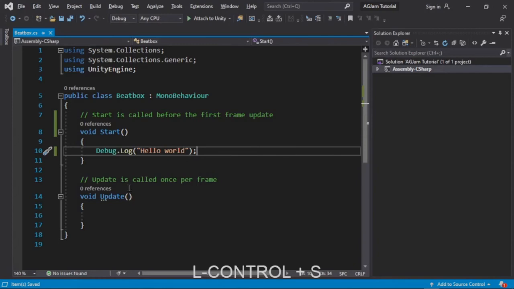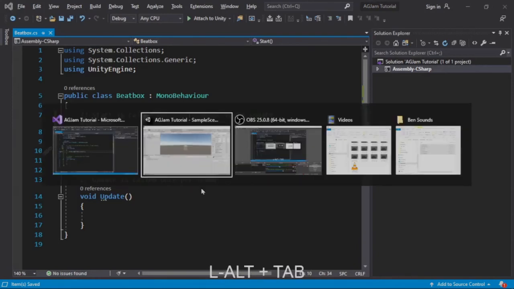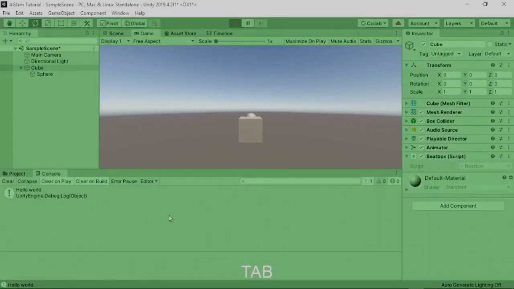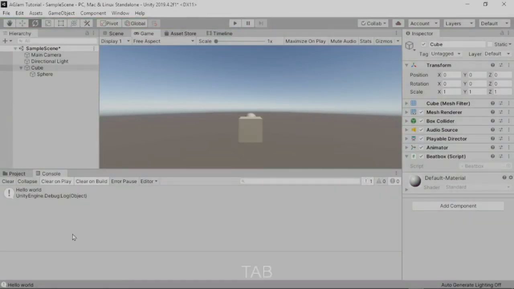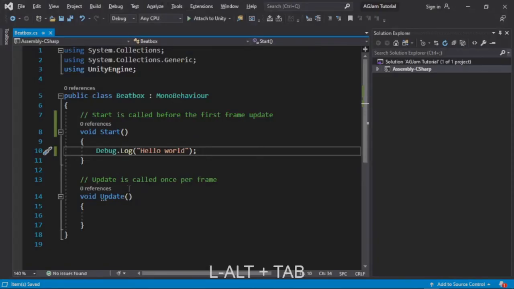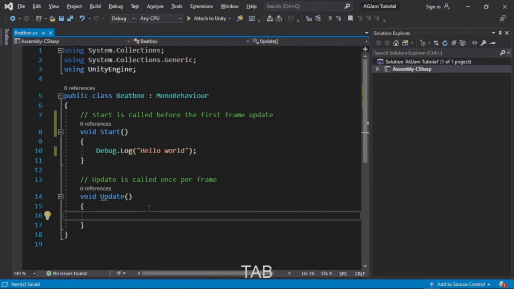Okay, so with that said, we've got this line here that says hello world to the debug log. And that's really just to demonstrate that Unity is actually listening to us and doing something. Okay, what we're really wanting to do with this script happens here in the Update. And what we're going to say is basically, if the user pressed a particular button between the last frame and now, then I want you to play a sound.